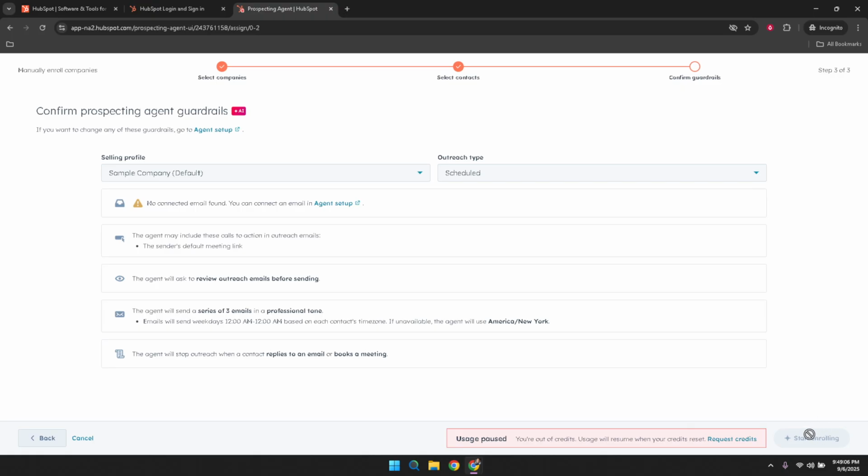And there you have it. With these steps, you're now equipped to build and manage your sales pipeline faster using the Prospecting Agent. Remember, efficient pipeline management can significantly impact your sales outcomes, so take advantage of these tools to maximize productivity.